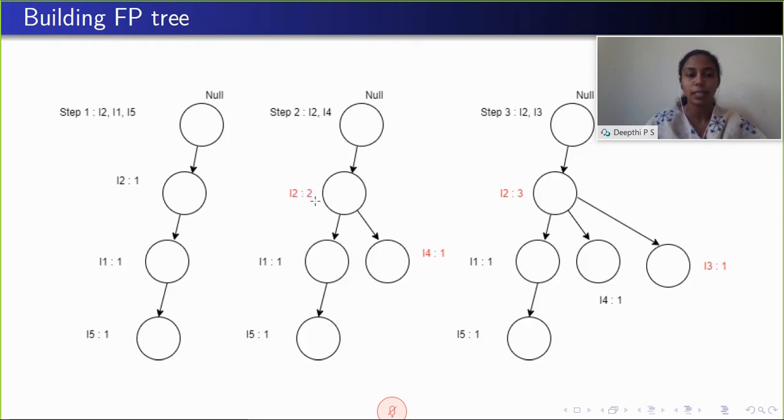Just increment the count. Now next item is I4. We don't have I4 as child of I2. So create a new node for I4 and give its support count as 1. So I have shown the difference or the step that we do in each step in red color. So this is the change we have in the step 2. That is increment the count of I2 to 2 and create a new node for I4 and the support count is 1.